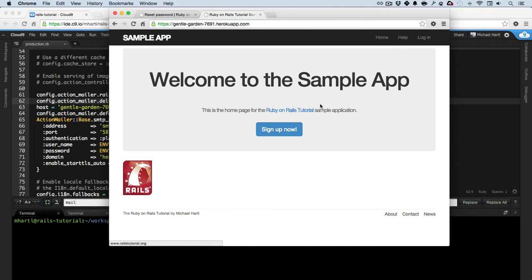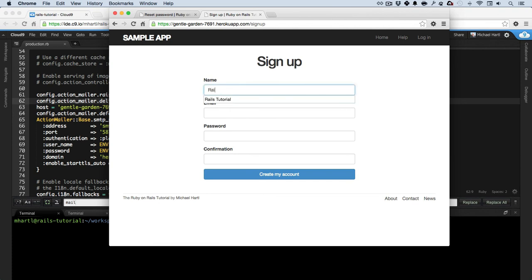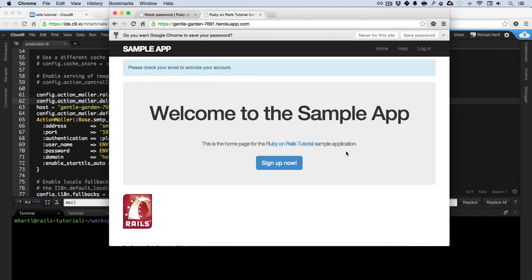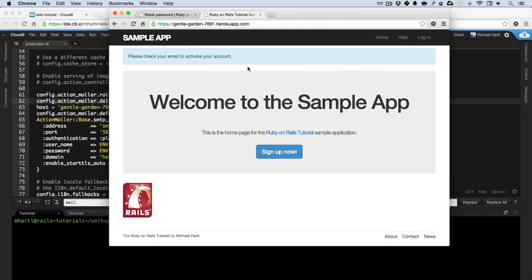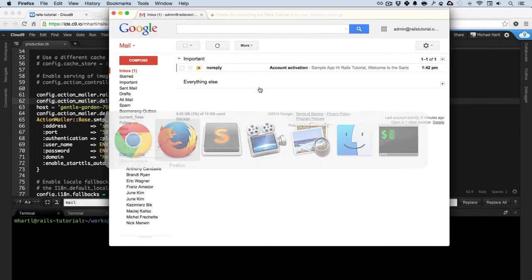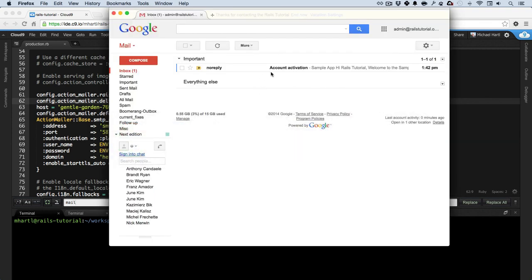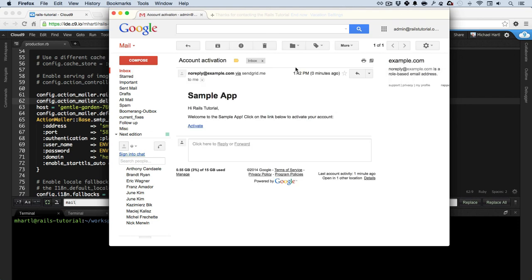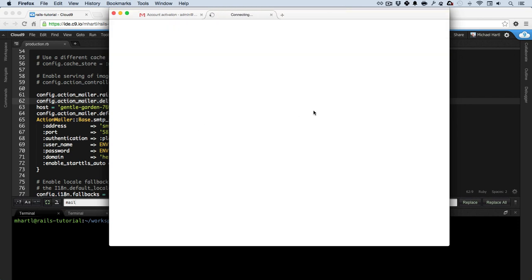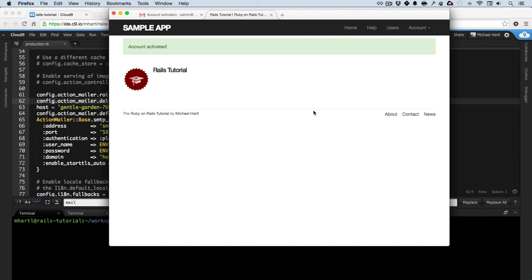Let's start with a new user. Create my account. That's good. So let me check my email, see if I have an activation link. Here it is, account activation. Will this work? There it is, account activated. That's pretty awesome. Even I find it hard to believe this actually worked. Let's log out here.